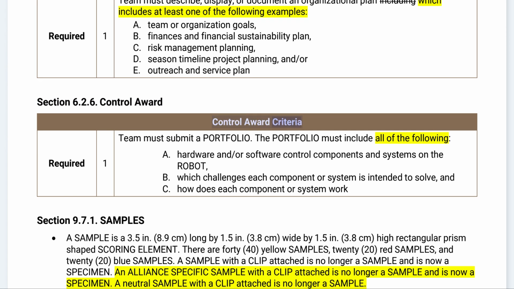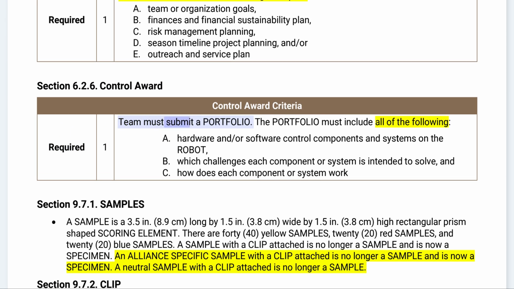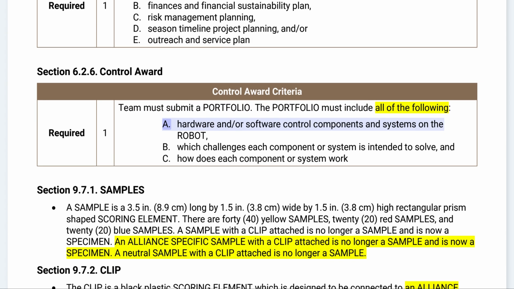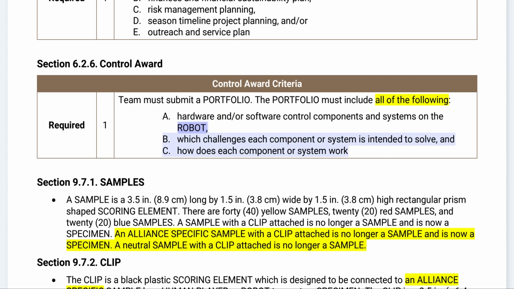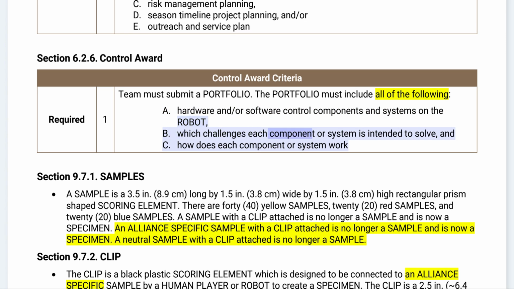Section 6.2.6. Control Award. Control Award Criteria. Required 1. Team must submit a portfolio. The portfolio must include all of the following. A. Hardware and/or software control components and systems on the robot. B. Which challenges each component or system is intended to solve. And C. How does each component or system work?